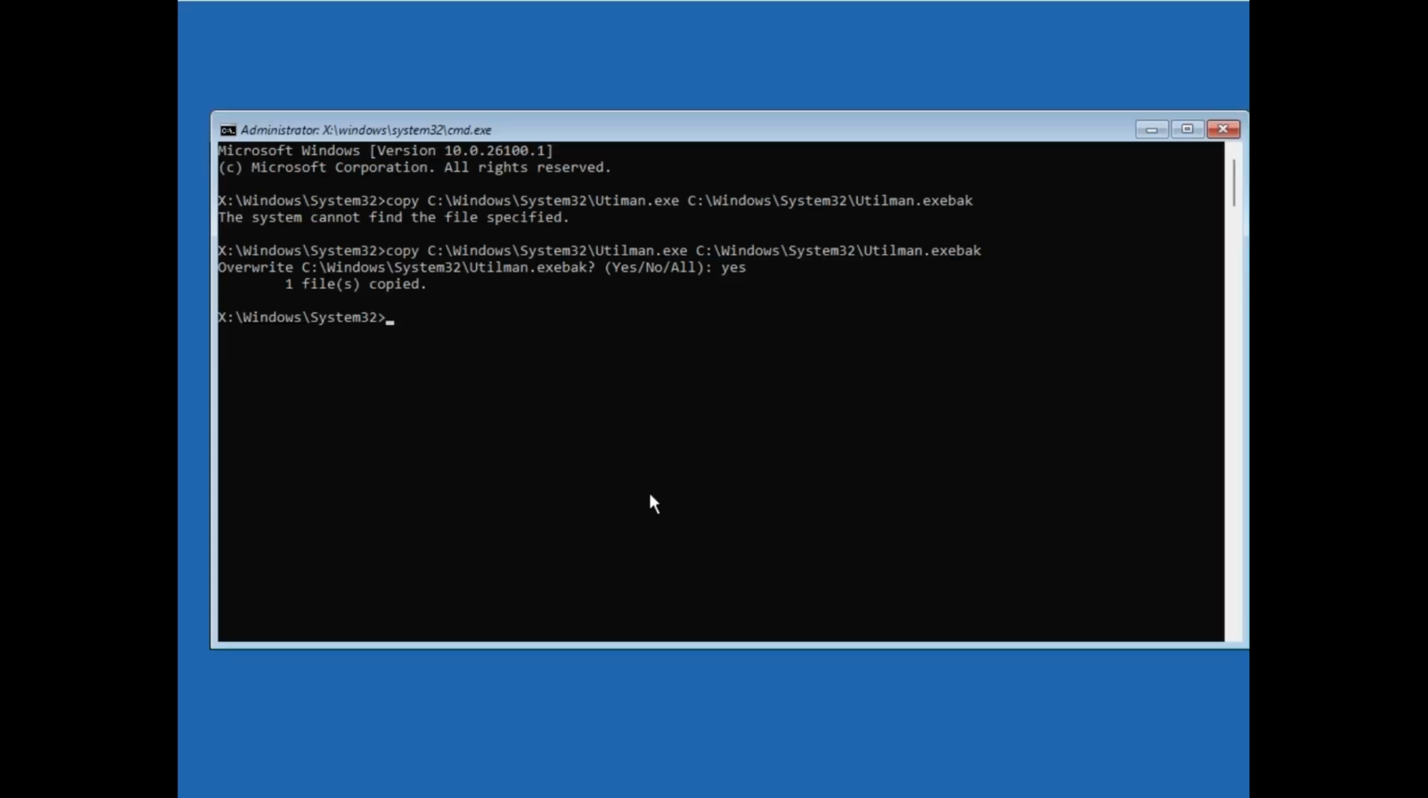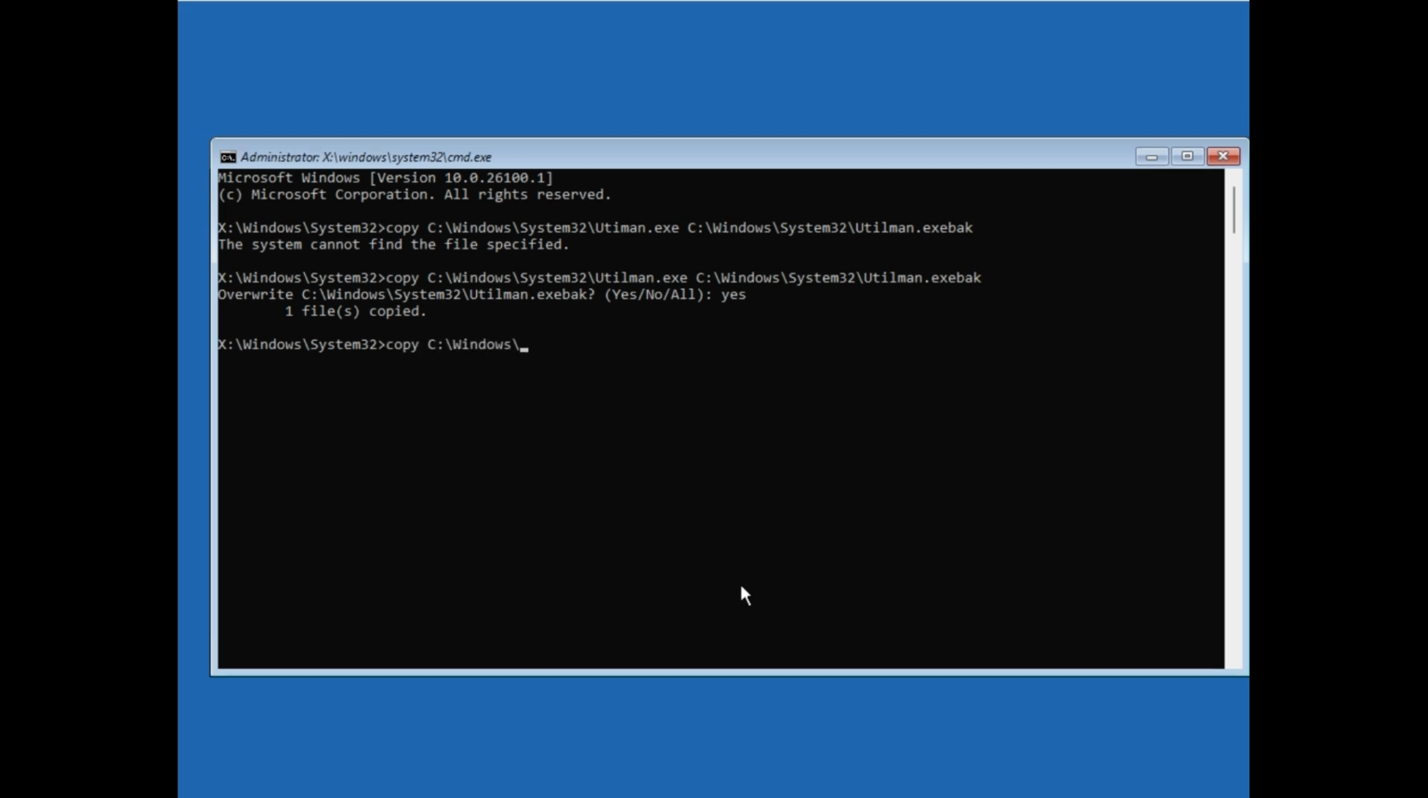Next, we replace the utilman.exe file with cmd.exe. This allows the command prompt to open directly from the login screen when we click the accessibility icon. Enter the command showing on screen, then press enter.